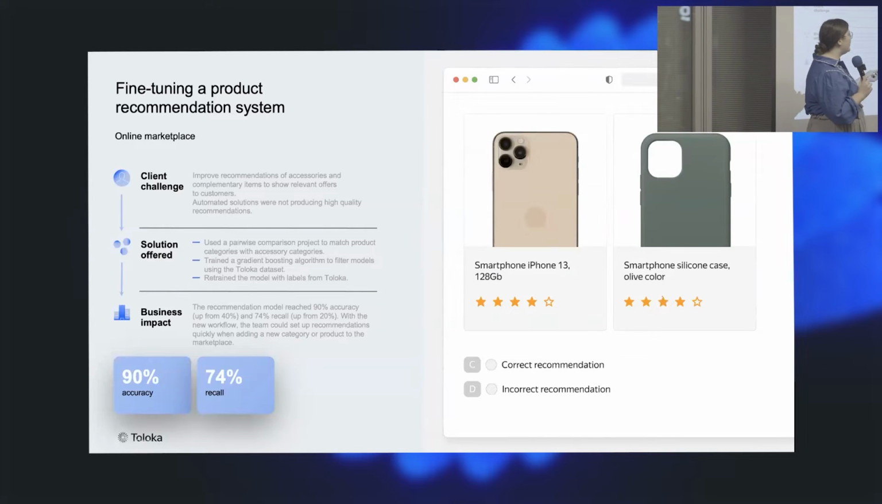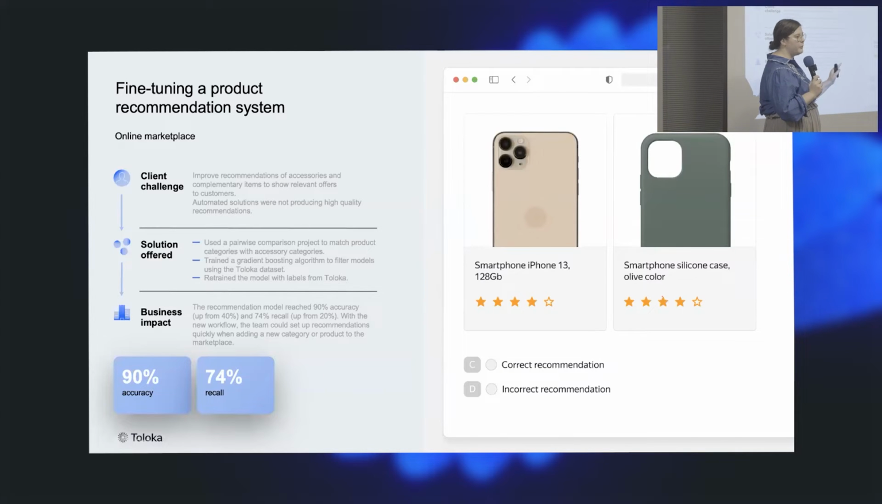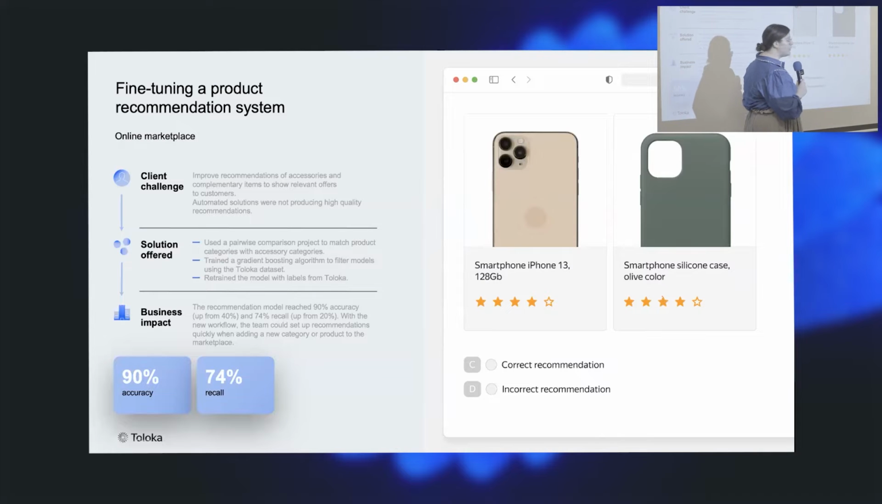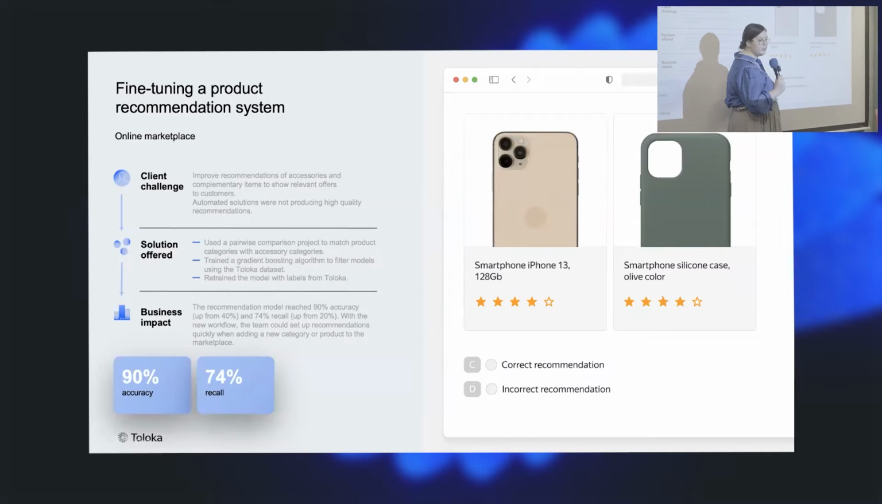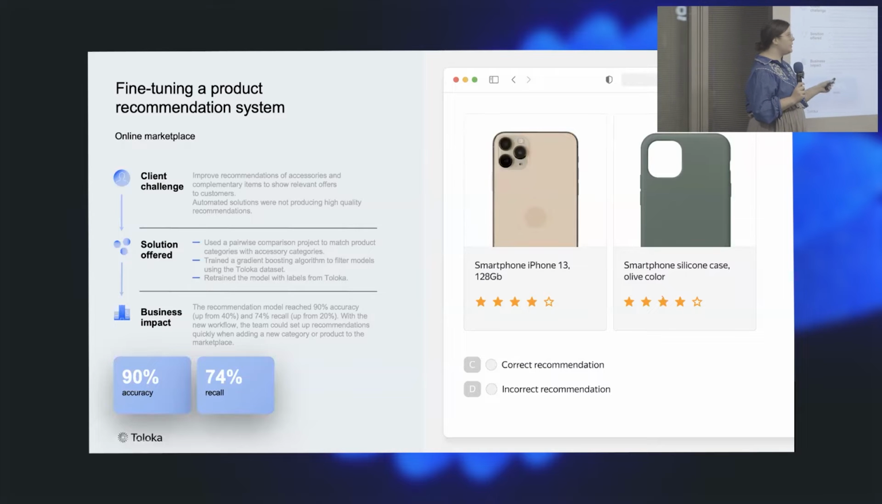Here is a small example of what your offline labeling project can look like, the simplest one. You have an iPhone 13 and you show the performer on a labeling platform two items: this smartphone and a case, and you ask the user, is it a correct or incorrect recommendation? Because such verdicts are really cheap and fast, you can collect a vast amount of data, and you will be sure that the items your recommendation system is showing are really valid.